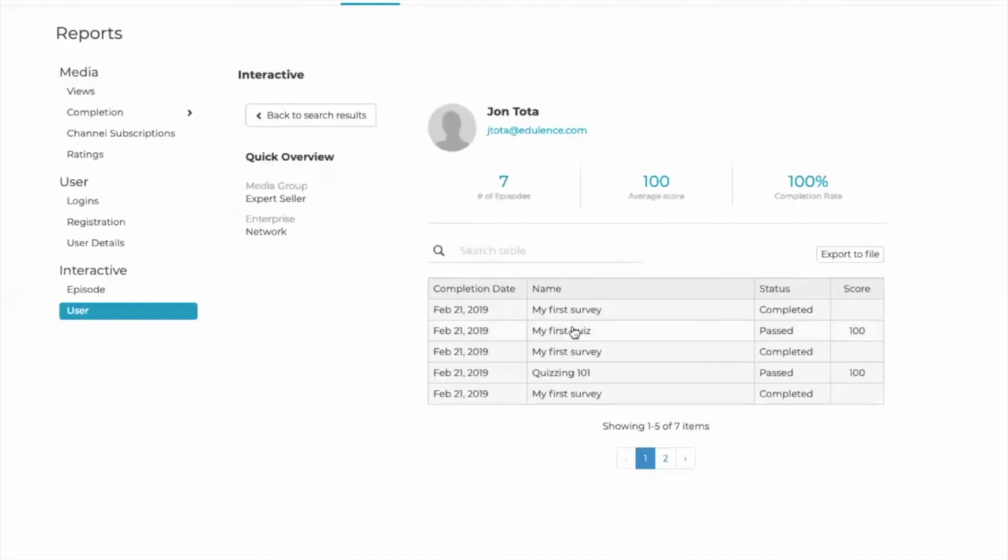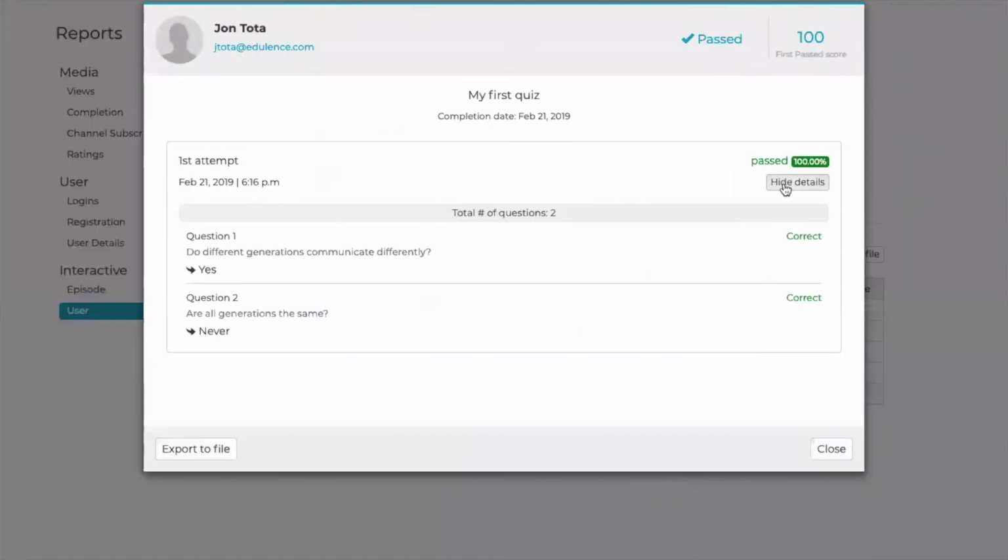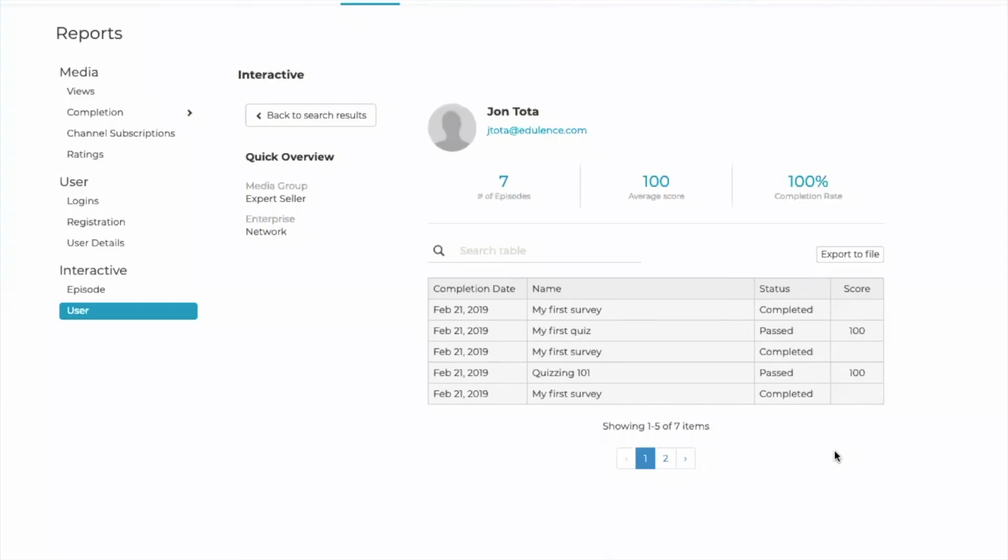And on my quiz, it shows that I passed with 100%. It will also show every additional attempt you have. So if it takes you multiple tries to pass it, we store all of that. And it shows here what answers you gave for each one of those questions. Again, exportable, and you have all that information at your fingertips.